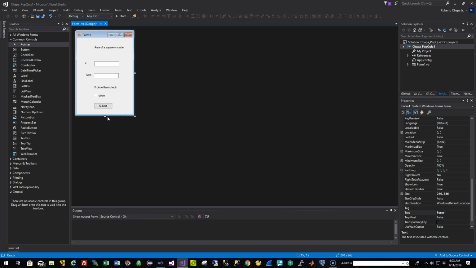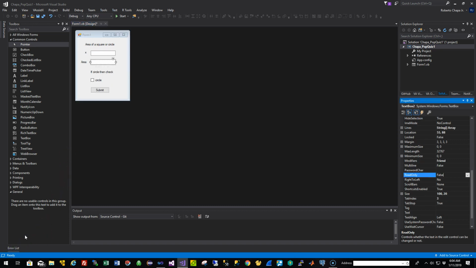All right, so we have our basic little application created. It's going to take the area of a square or circle. X is going to represent either a side of the square or the radius of a circle, depending on which area we're calculating. And I'm going to clean up just a little bit. Okay, so I just went ahead and cleaned this up a little bit.